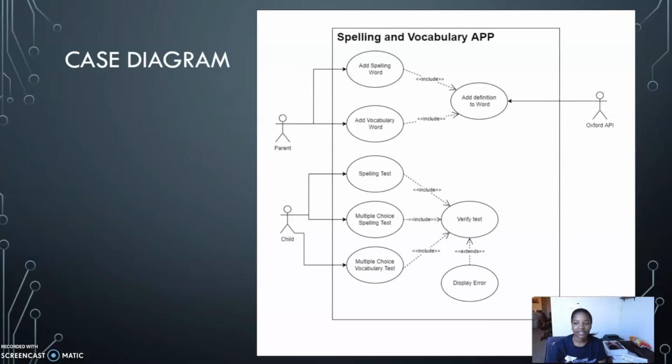Here we have the case diagram for the spelling and vocabulary app. You'll see the parent will add in the spelling word and vocabulary word, and the Oxford API will provide the definition to that word. Then we have the child who has access to 3 different tests of spelling, multiple choice spelling, and multiple choice vocabulary tests, which will then head on over towards a verifying test to make sure if the answer given was correct, and if not, it will display an error.